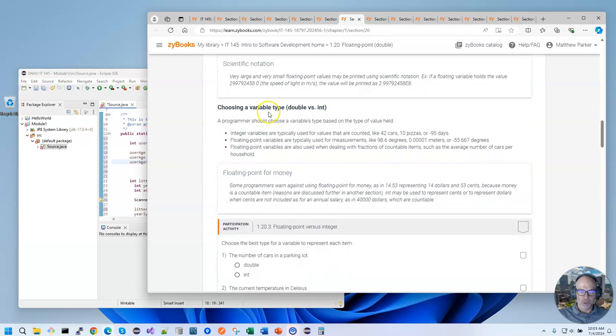Now, choosing your variable type, doubles versus ints, always needs to be done properly. Integer values are used for things that are counted. So can you have half a car? No. Can you have half a pizza? No. Can you have half of a day? No. So they want these to be integer values. However, something like 98.6 degrees, your normal body temperature, that should be a double. So always keep in mind the proper data types. Don't just always make everything a double or a float. Keep things the way that they are supposed to be represented.